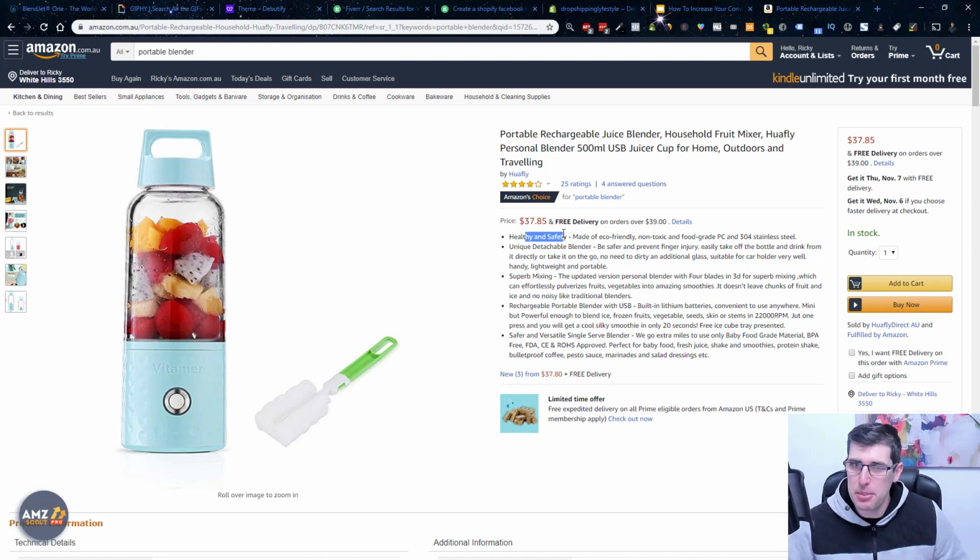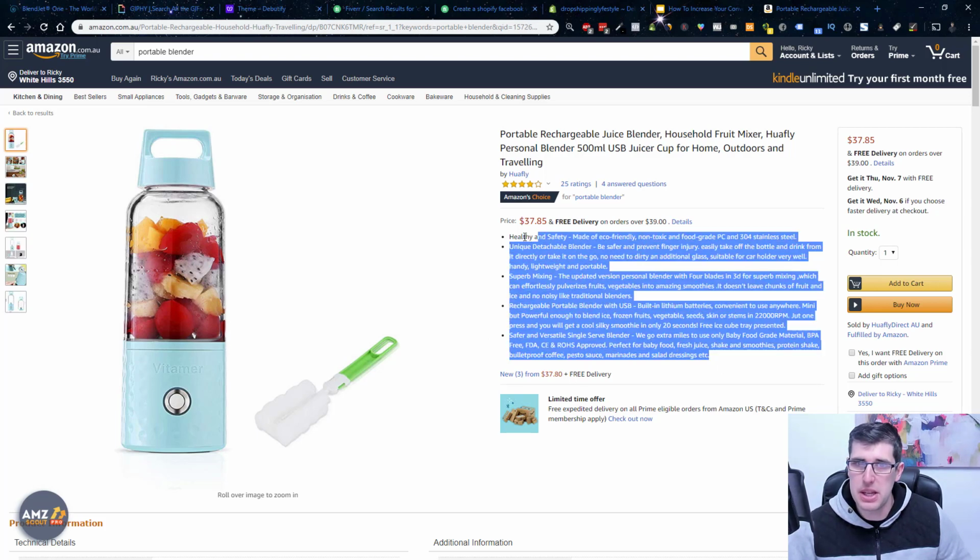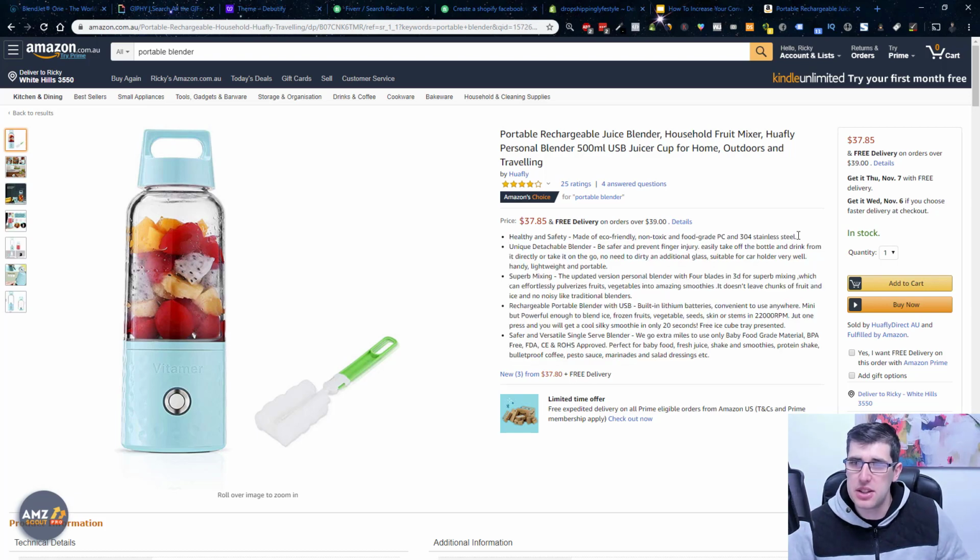But the point is made: eco-friendly, non-toxic, okay? There's an idea, and it helps you to make videos and that as well. Unique detachable blender, all right? Superb mixing, rechargeable portable blender. USB, versatile. There you go. There's a lot. You can actually copy this and adjust it. I always recommend adjusting it. And then for each of these, you do 1 or 2 sentences and then an image. 1 or 2 sentences and then an image. And then you have all these benefits of your product. And you didn't really have to do much.